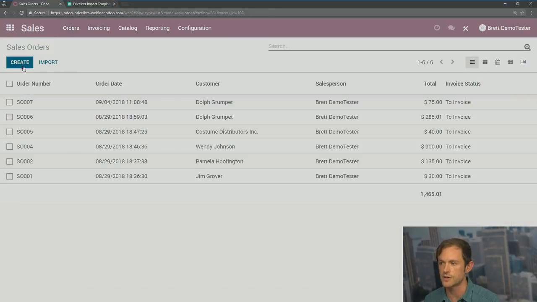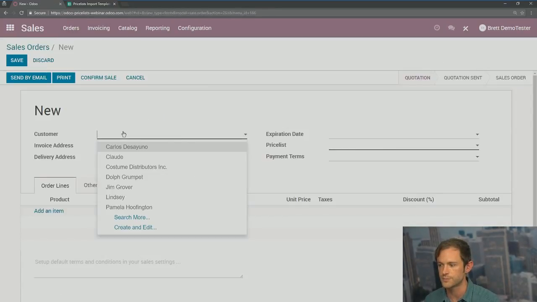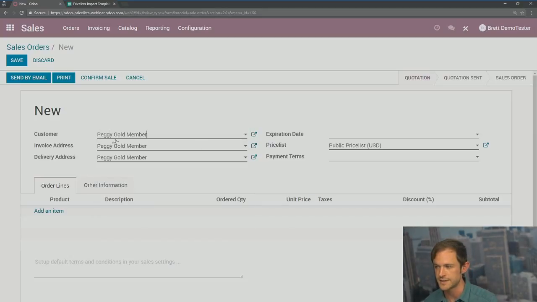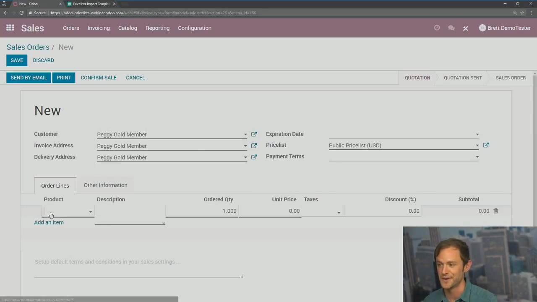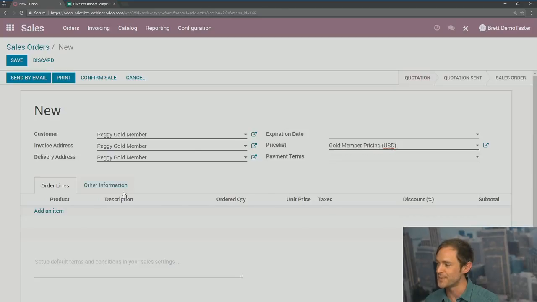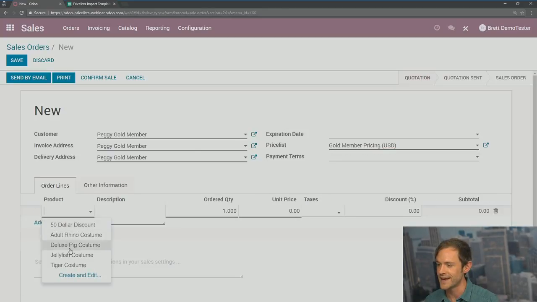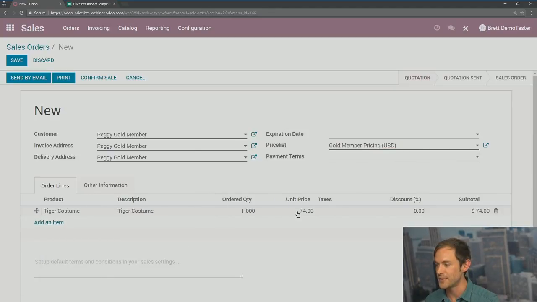Okay, so now I'm going to go ahead and do a new order real quick for that same person. I'm just experimenting with the rounding option because unfortunately it's a little unfamiliar to me. I'm going to go ahead and say Gold Member Pricing, and I will choose that tiger costume. Aha, it rounded it. Okay, so I just rounded to the nearest dollar. That's what it means. And so it rounded it to the nearest dollar.